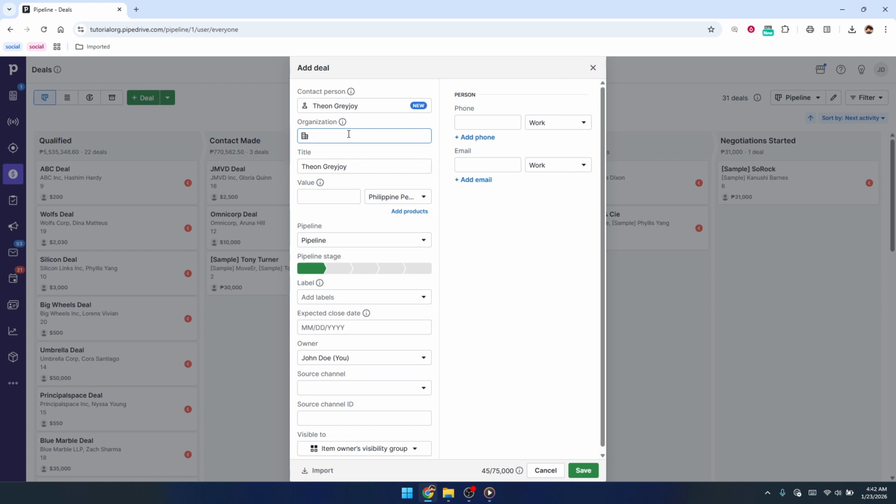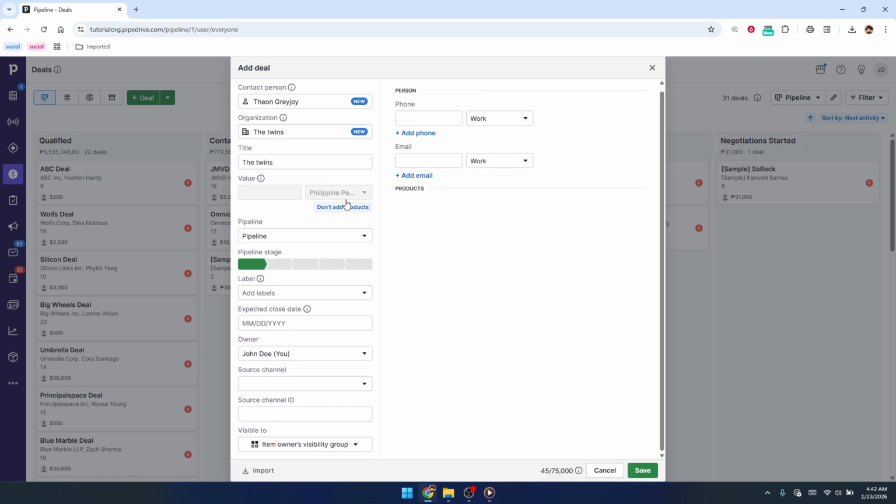If it doesn't find a match, you can still type in the full name and create a new contact right from here. Next, set up the basic details of the deal itself. You'll see a field for deal title. Make this descriptive enough that anyone on your team can understand it at a glance. For example, website redesign for Acme or annual subscription renewal.